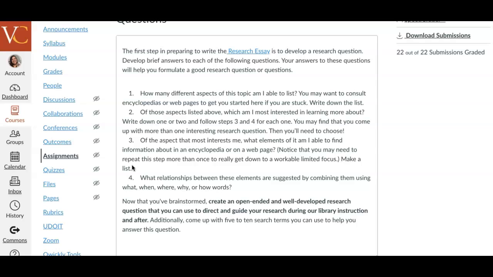So you could just run with solar energy if that was the topic that made sense in the research parameters of this assignment. From there, I'm going to answer number 4, which asks what relationships between these elements are suggested by combining them when using what, when, where, why, or how words. So what are the impacts of solar energy? When was solar energy established? Where is solar energy best suited? Why should we switch to solar energy? How do we go about making solar energy options accessible to all people? These are just some questions that you could ask if this were your topic.